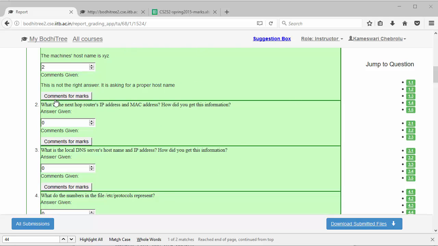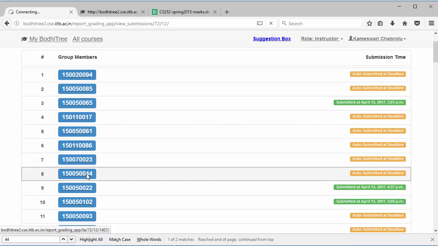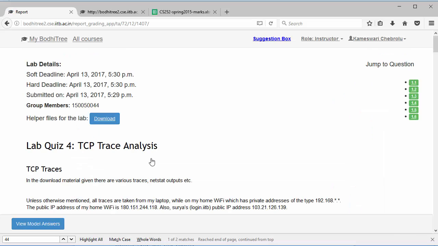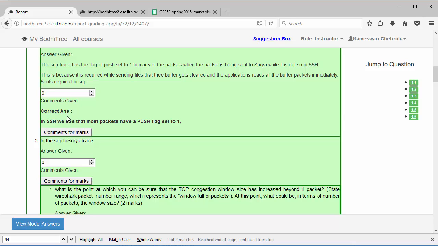When I revisit this page later, you can see that the red has become green because this question was already graded. The latest version of Bodhitree also includes the name of the TA who graded here. This does not have it. This page is actually from an actual course that we ran last semester. Here you can see that there are a lot of students and everything is graded. All the marks and the comments are listed here. So 0 marks, and this is the comment for it.